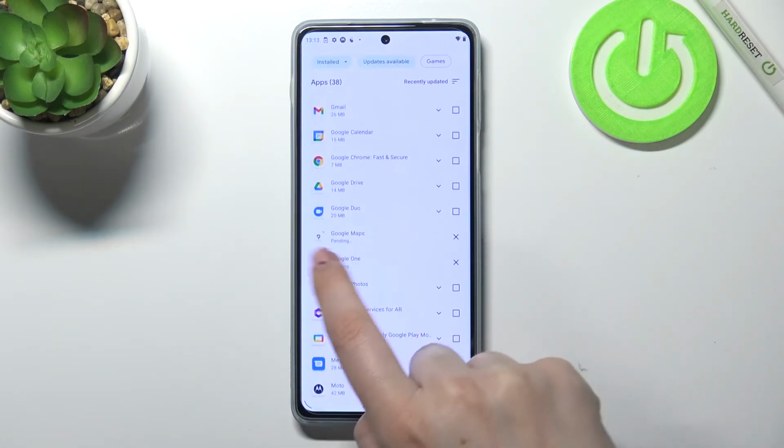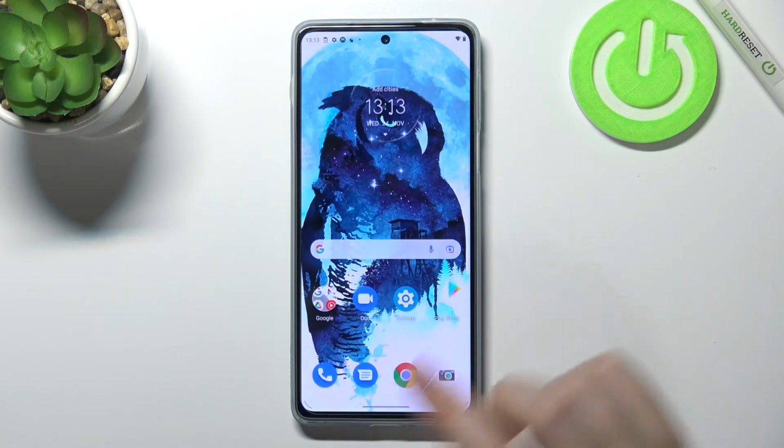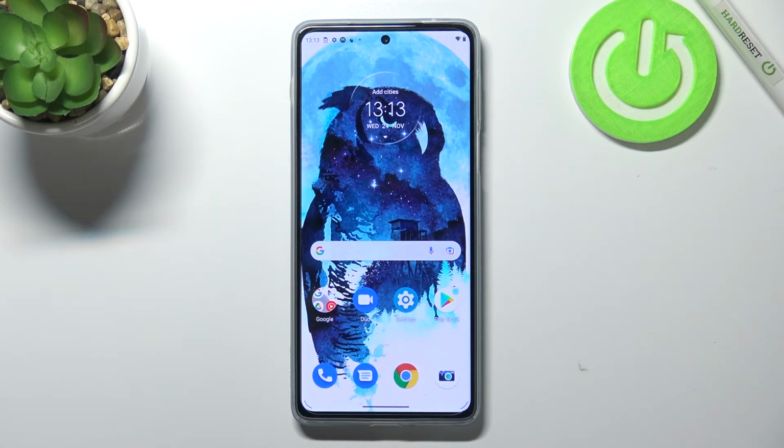And as you can see, both Google Maps and Google One will now be downloaded, and after that both of them will be successfully installed and automatically updated. So actually you do not need to do anything more. So actually this is it. This is how to update apps in your Motorola Moto Edge 20 Pro.